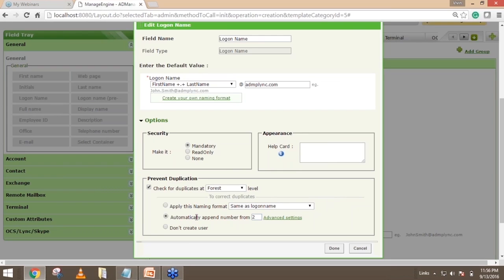The second option is you can simply append numbers to the duplicate entry. So if the first user is John Smith, the second user would be John Smith 2. And if it's going to be another duplicate entry, it would be John Smith 3. Or simply don't create user accounts. So you would have an error message popping up in the user interface stating an account with the same name already exists. That's what you have in the traditional Active Directory users and computers console.